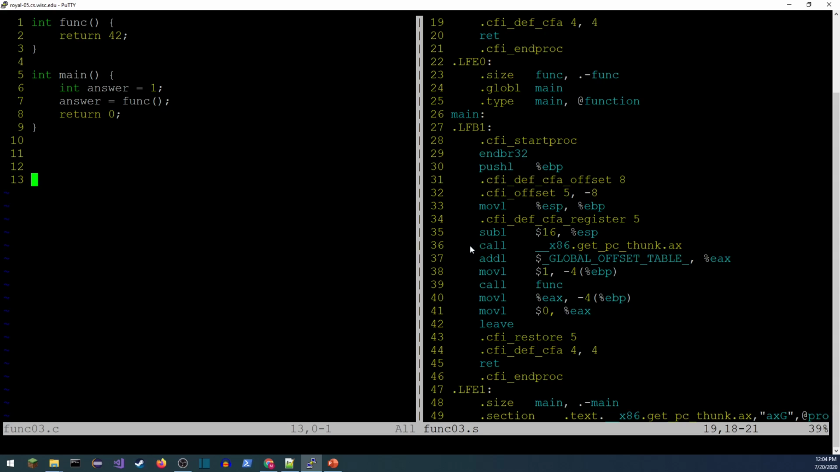All right, and the next thing we're going to do, it's reserving a bunch of space on the stack. So it's subtracting 16 from the stack pointer. So it reserved a bunch of space. And then we are moving, yep, that's to have space for this stuff right here. It's moving 1 into -4(%ebp). So EBP is the base pointer, so this is just an address related to the stack. So it's reserving space for the answer on the stack and putting a 1 in there.